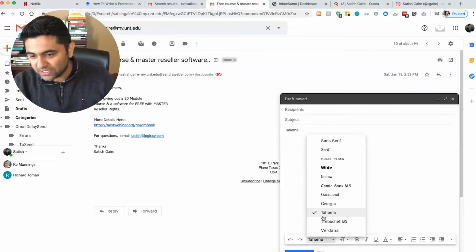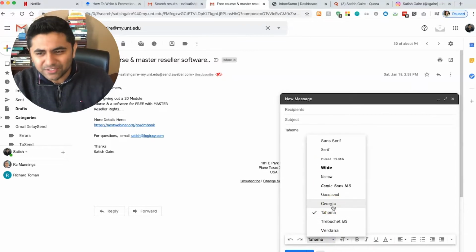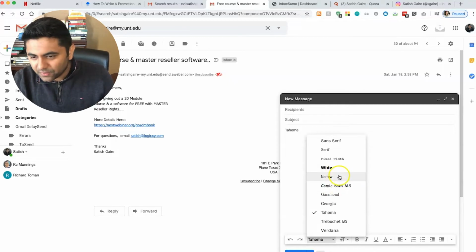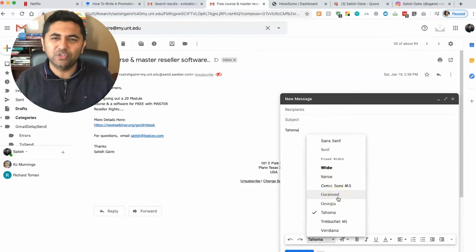And don't use funny stuff like Georgia. There's other stuff, but don't use those crazy fonts. Make sure it's simple. If you have to choose, Arial is fine, but I like Tahoma because it's sharp. It looks really good on mobile devices as well. So make sure of that.